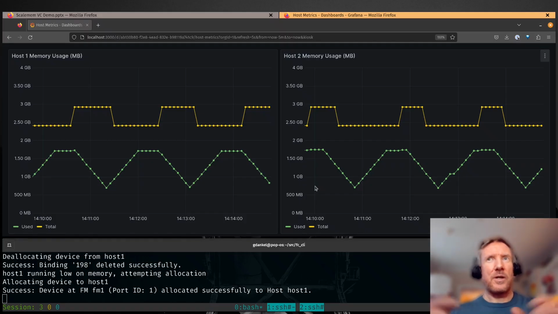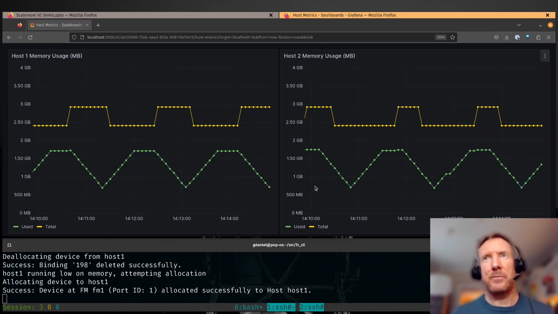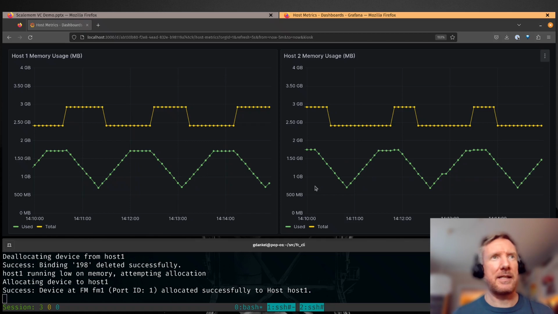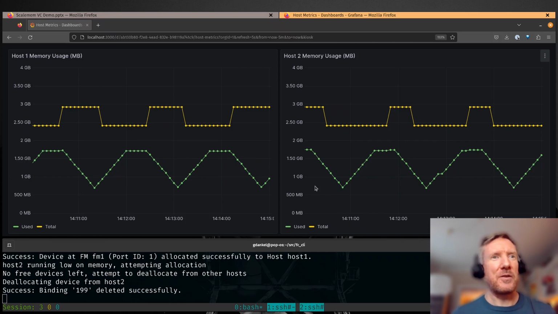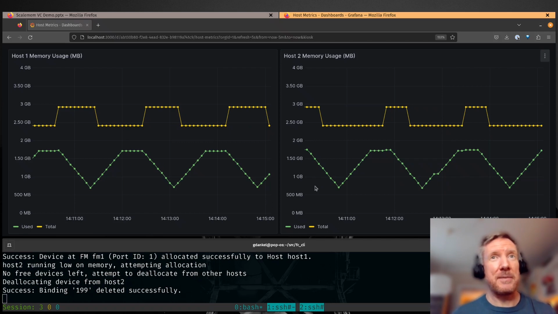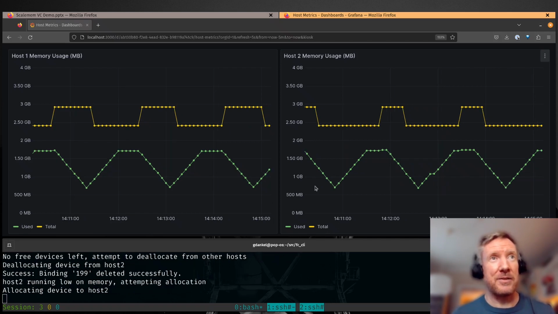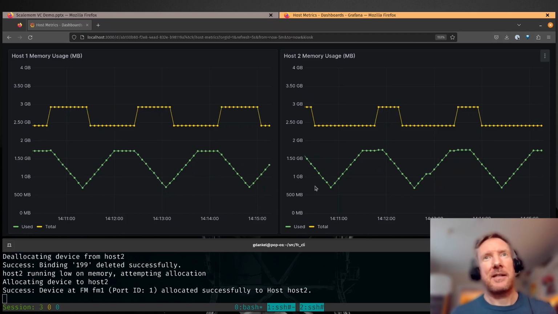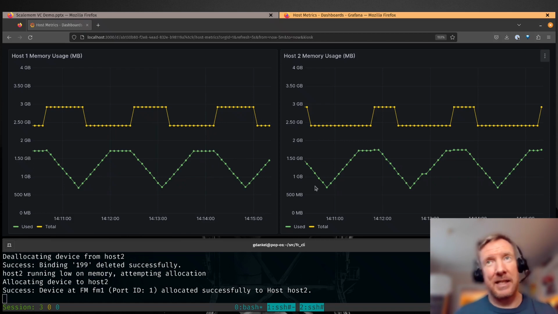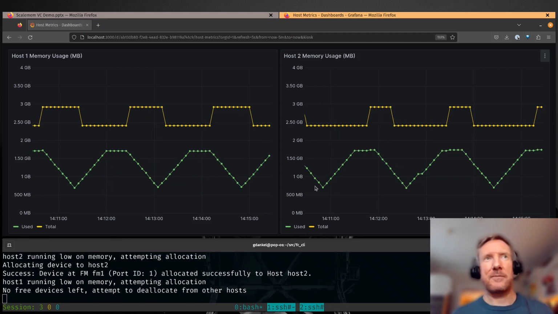So we can see how this works in action here. Here you can see a Grafana dashboard where we're pulling some metrics from both hosts. The yellow line is the total amount of available memory to each host. It keeps going up and down because the script detects a low memory situation and attempts to allocate an additional device to that host. But as the other host gets a low memory situation, the script will then try to take that device away again and give it to the other host. So that way the one device is getting passed back and forth between these two hosts.